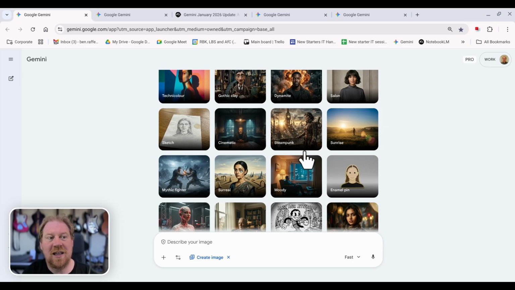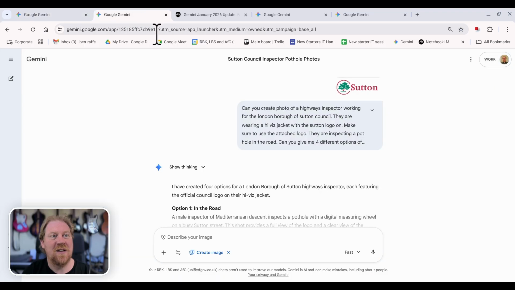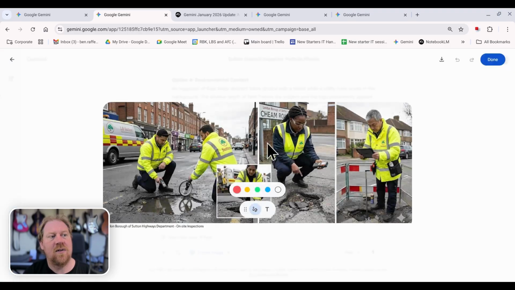So let's have a look at an example of that. I've come to Gemini, I've given it the Sutton logo here, and I said, can you create a photo of a highways inspector working for the London Borough of Sutton? They're wearing a high-vis jacket with the Sutton logo on. Make sure to use the logo that I've attached, and they're inspecting a pothole. Can you give me 4 different options of images to work with? So you can see I've got 4 different images here. I've got different people in the scenes. They look quite realistic.